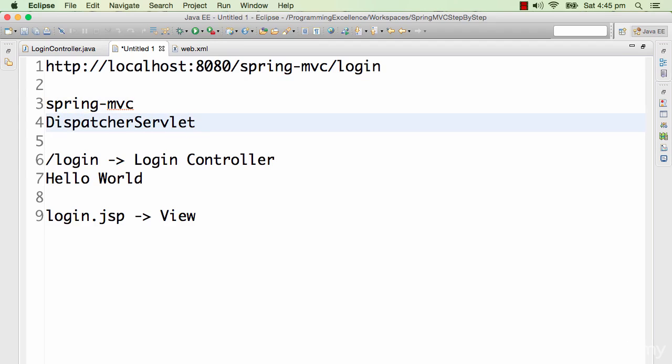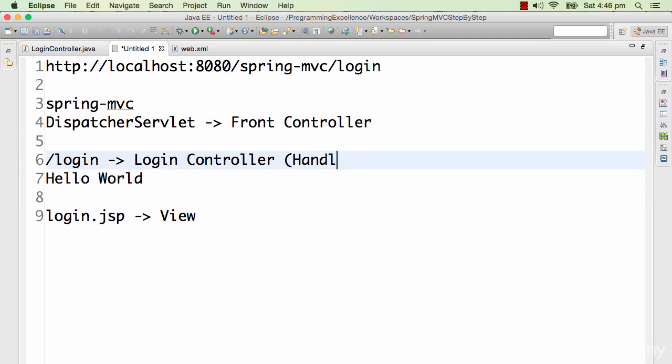One is the dispatcher servlet, the front controller. That's the way you can remember it best. The second one that we created in the previous step was the login controller. The login controller is a controller, also called a handler. Basically, the dispatcher servlet gets the request, redirects it to the controller, which handles the request, tries to find the right data for it, and sends the response back to the dispatcher servlet. So the dispatcher servlet is the one which controls the flow. It gets the request, sends it to the login controller, and the controller responds back with something.